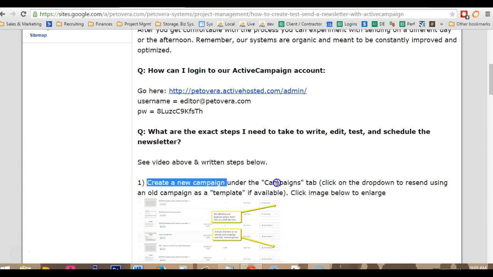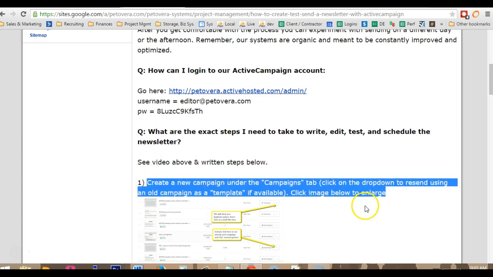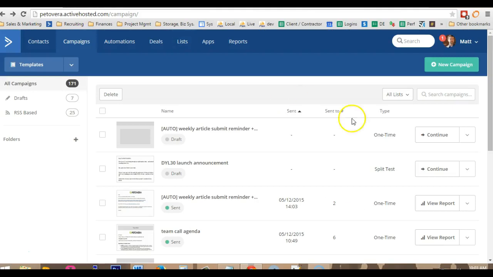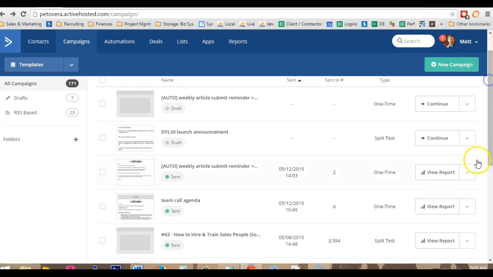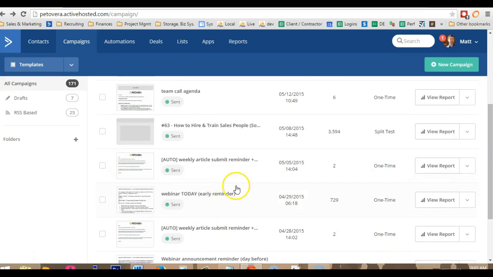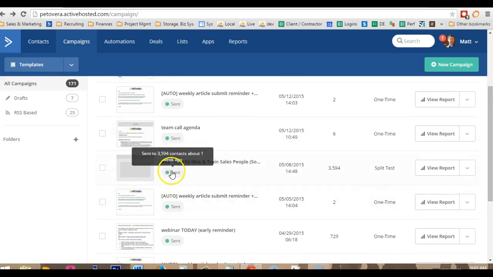So we want to create a new campaign under the Campaigns tab. Okay, and make sure that you're clicking New Campaign up here. But the better option is to click one of the campaigns that have already been sent down here. For example, number 63, this is going to be in the format of one of our weekly newsletter campaign issues, so we want to reuse the format. It's going to save us some time.